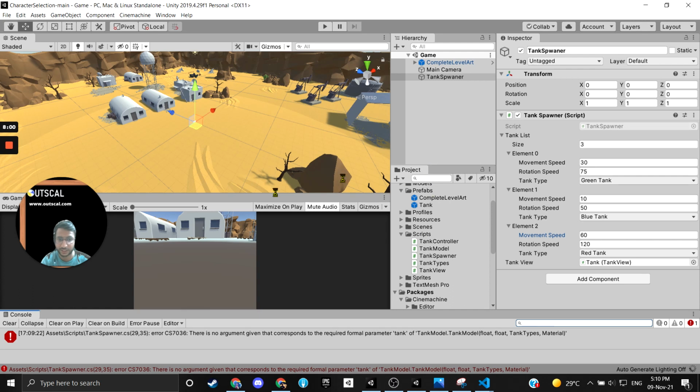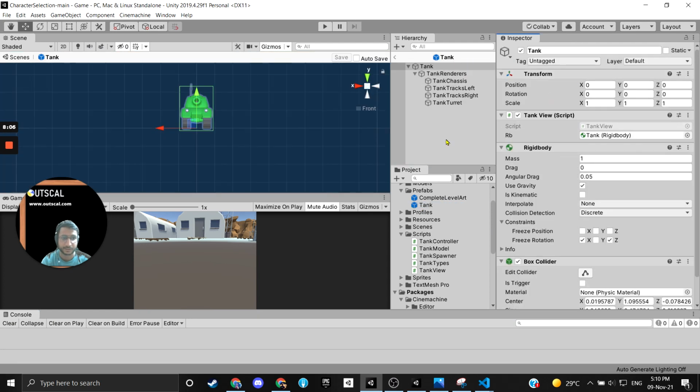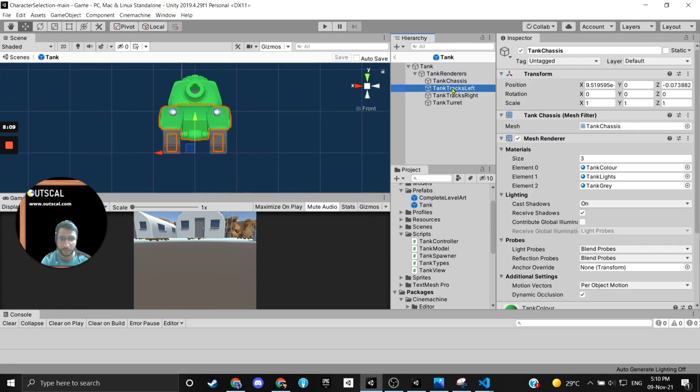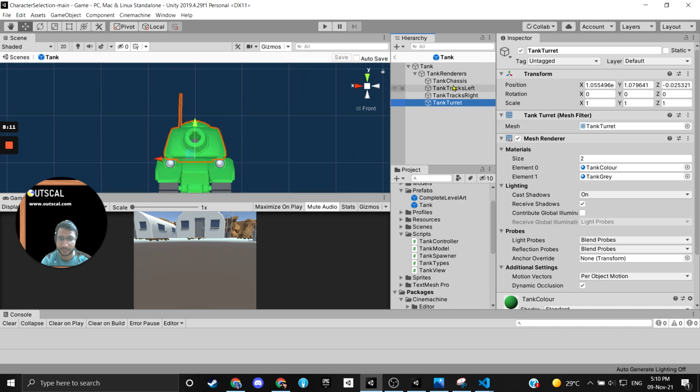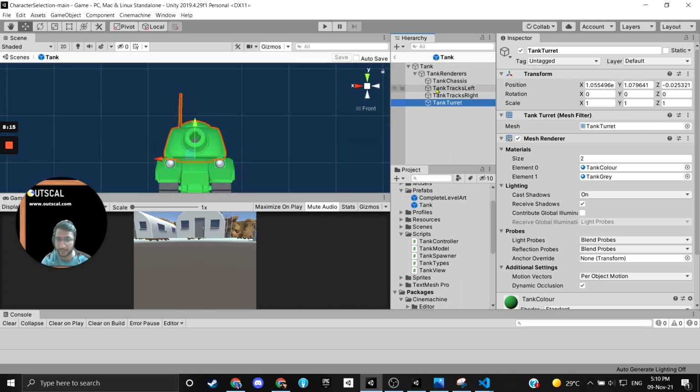For making change in a color of a tank, if you observe our prefab carefully, I will quickly show you the prefab. There are multiple small childs of these tanks as well. So we need to change the color of these childs as well, not only this parent. So how to do it?